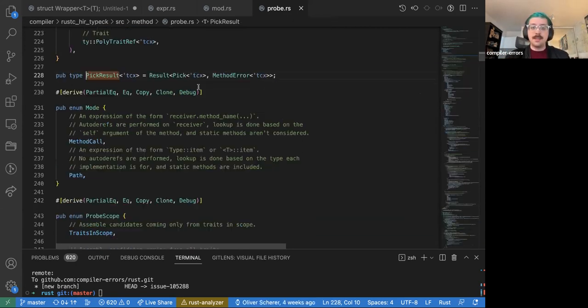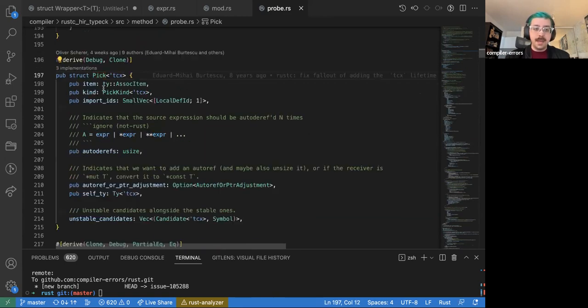Pick result is basically just a pick, which is the associated item that we're considering, and some information about how we got there, like do we have to auto deref, how many derefs we did, what's the self type that we got back.